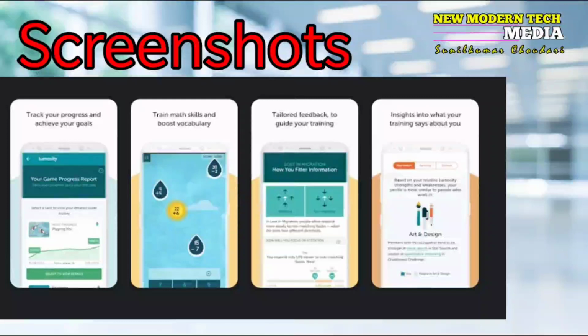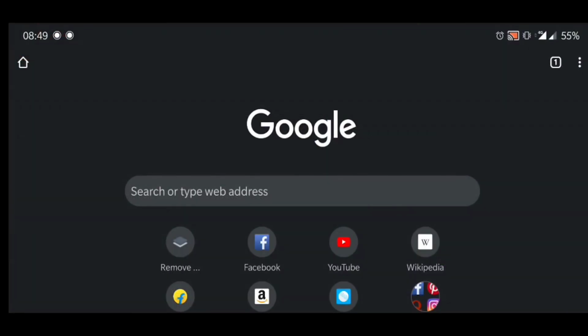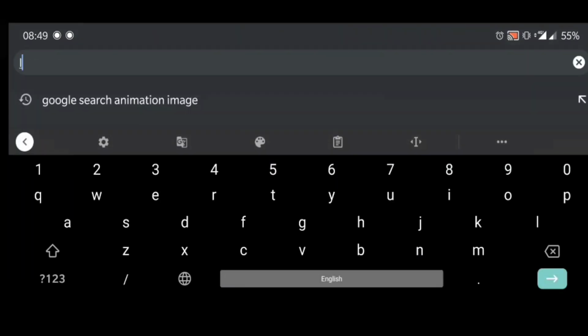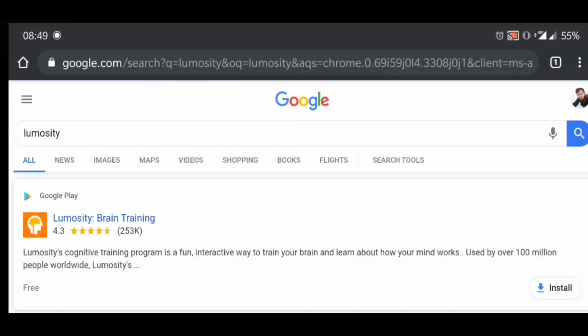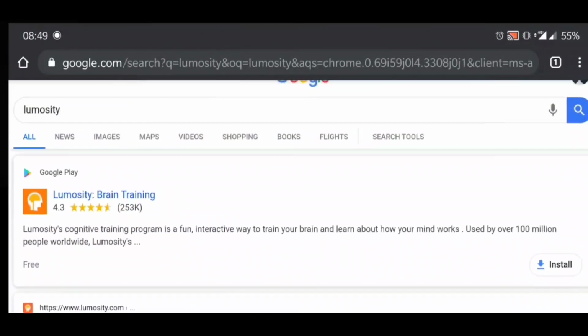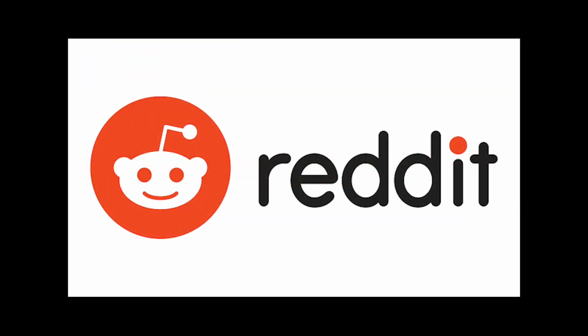Point 6. Use Google search. Well, this is another of the best ways to find out if the app is safe or not. Users just need to search on Google like "app name safe or not" or "is app name safe to install". Google search will show relevant results, so you need to open those websites and check the reviews. You can also search the app name on Quora or Reddit to know whether the app is safe or not. So a little bit of Google search will help you find out a lot about the app which you are about to install.